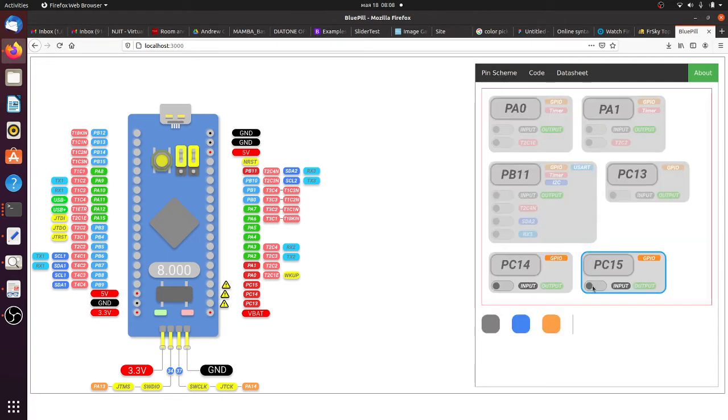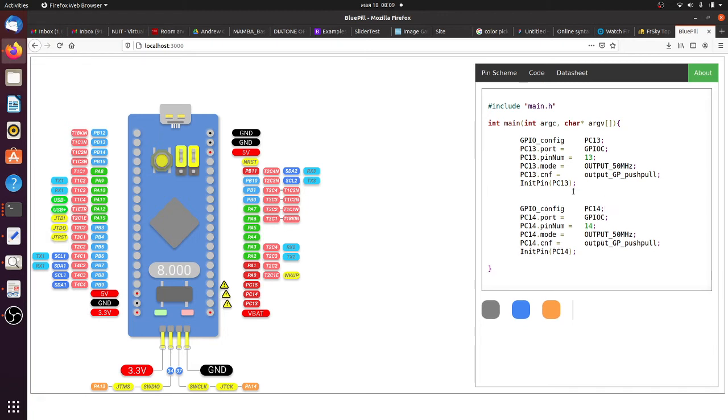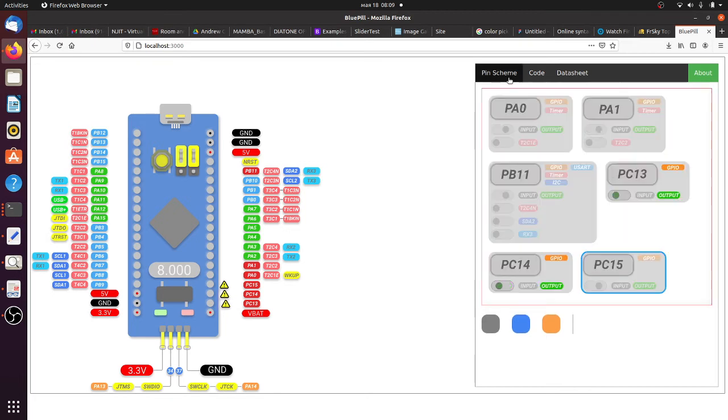Let's send this to outputs. No, let's pick GPIO C13 rather. We'll send this off. It generated specific register access code for GPIO C13 and GPIO C14. By the way, I can also, for example, write things here, such as a comment. This is basic C.